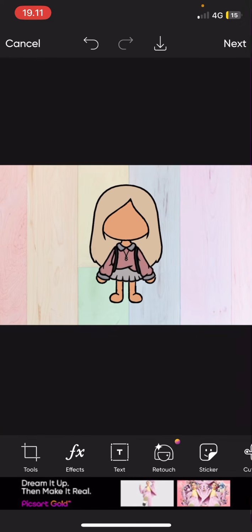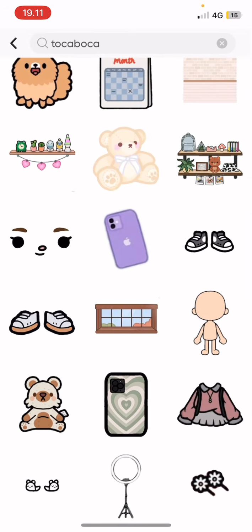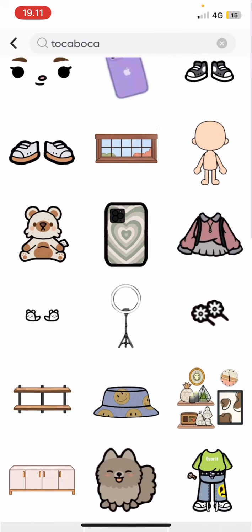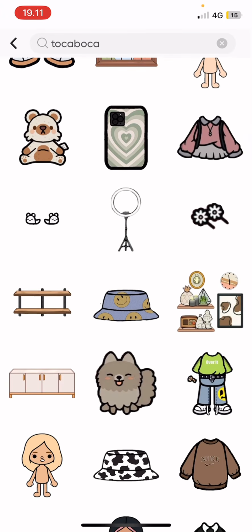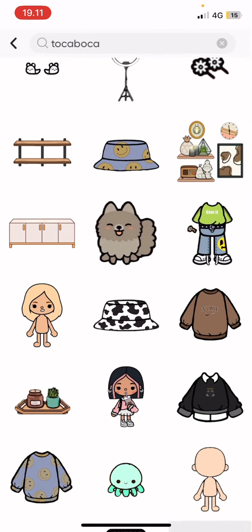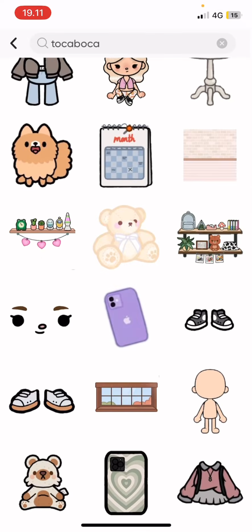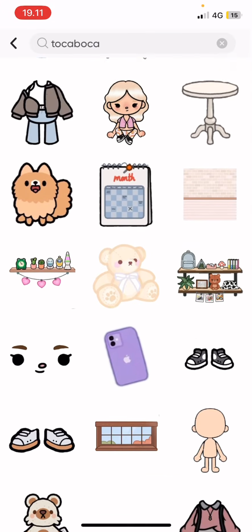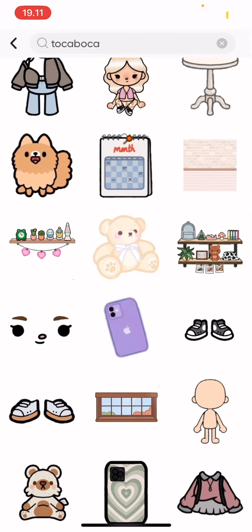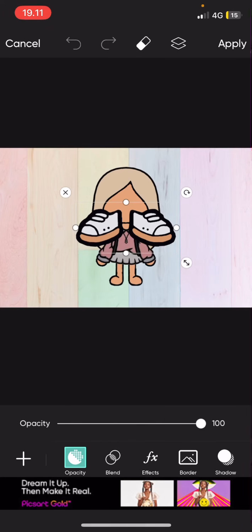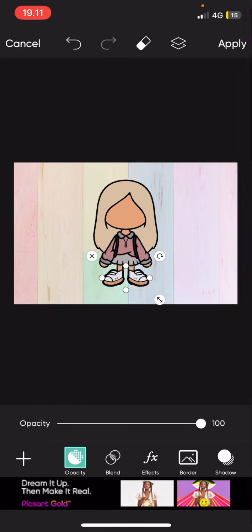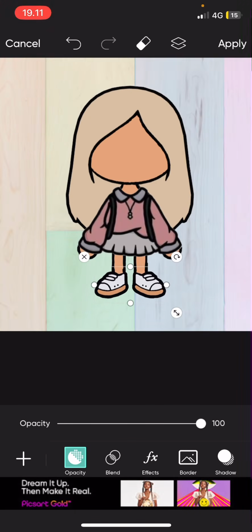They already have like this full set. And then now I'm just going to add shoes. I'm going to add this one. And again, I'm going to adjust the size like so. Apply, and then now I'm going to add in her face. I'm going to just add this one on.